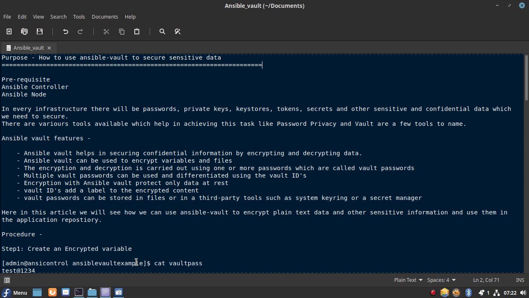For this encryption and decryption, we will need a password that is called the vault password. Encryption and decryption is carried out using that vault password. So we need a way to store those vault passwords. We can store them in a secure location on the file system, or there are other tools like keyring or secret manager which can be used to store the vault passwords.